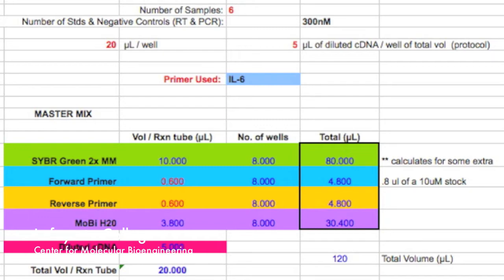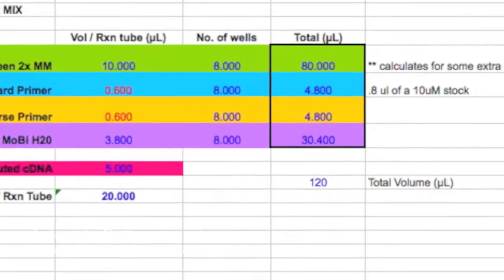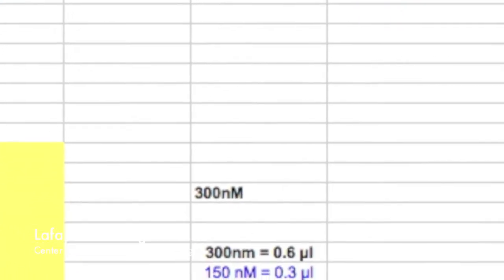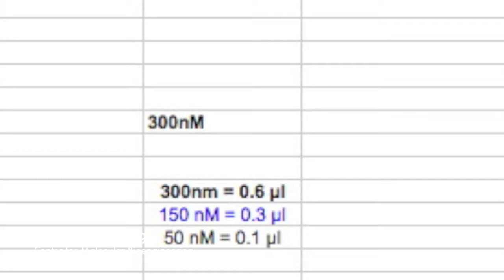At the top of the spreadsheet, enter the number of samples that you want to test. Be sure to add two additional samples for the negative controls, the RT and PCR blank. It is important that you select the correct spreadsheet because the concentrations of primers have been optimized. In this experiment, the different primer concentrations are 50, 150, and 300 nanomolar.